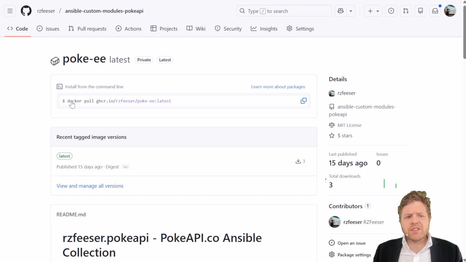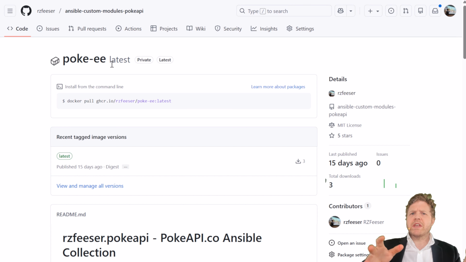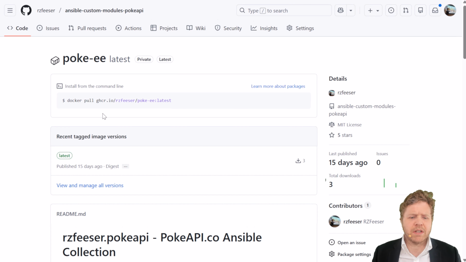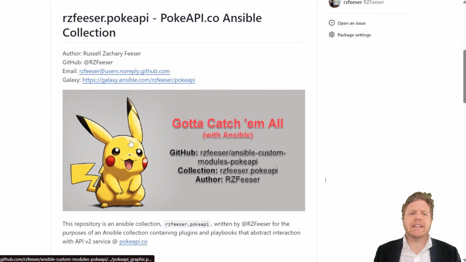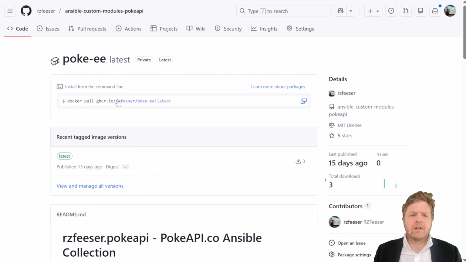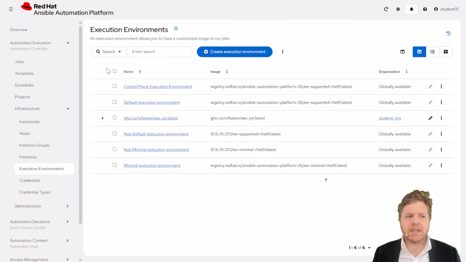Step one is just looking at the image, right? I built this with Ansible Builder and pushed it up here. There's the collection or the actual repository it connects to. I'm going to take this path because that's all I need. And I'm going over to my instance of AAP.